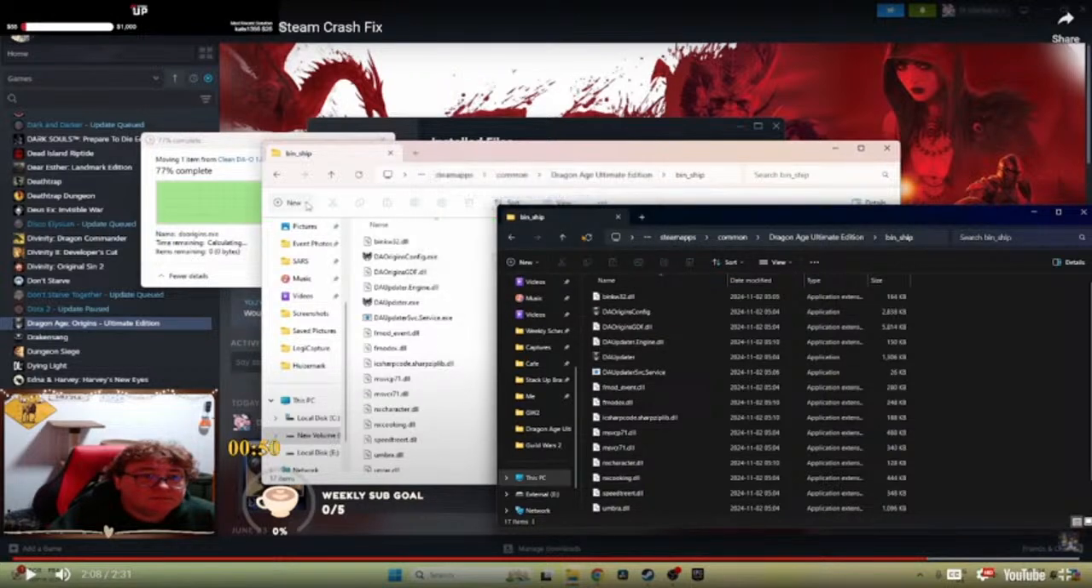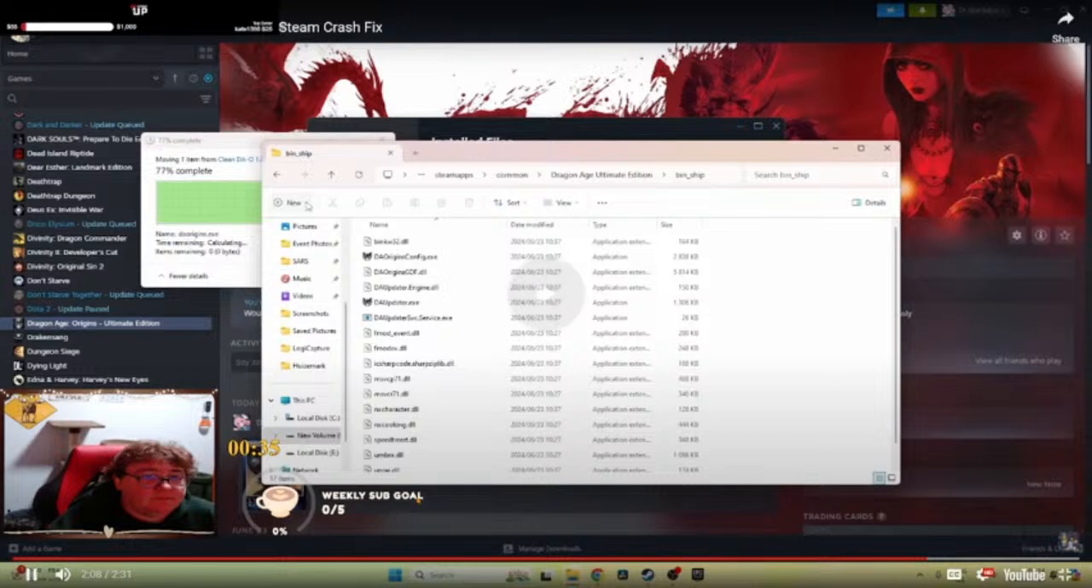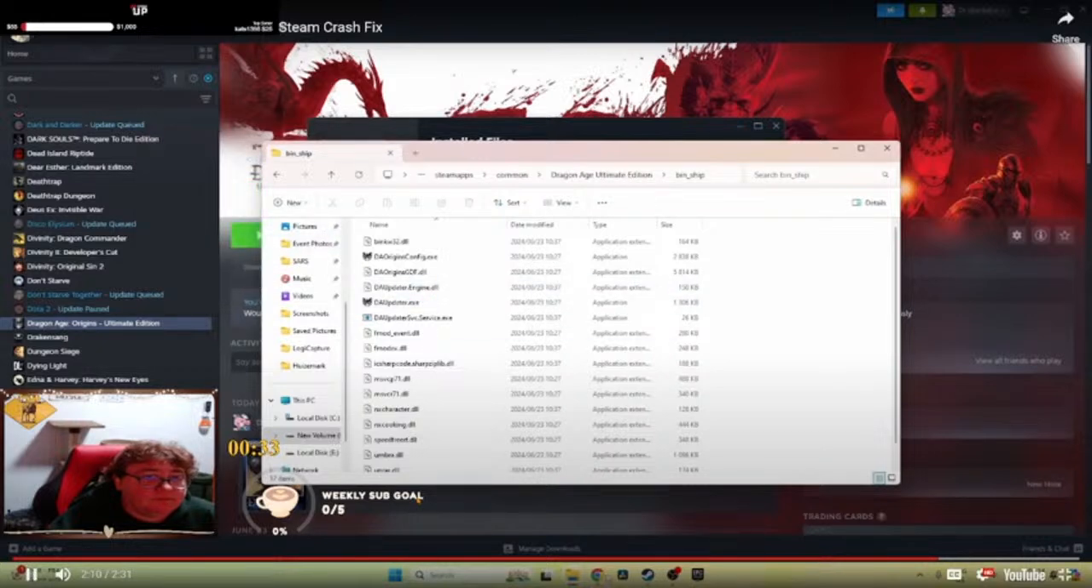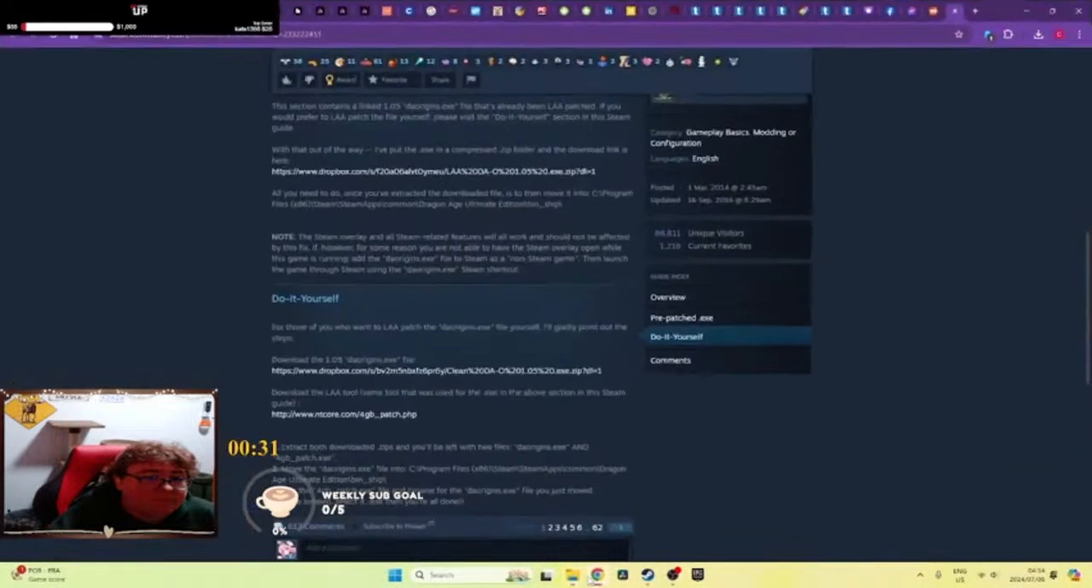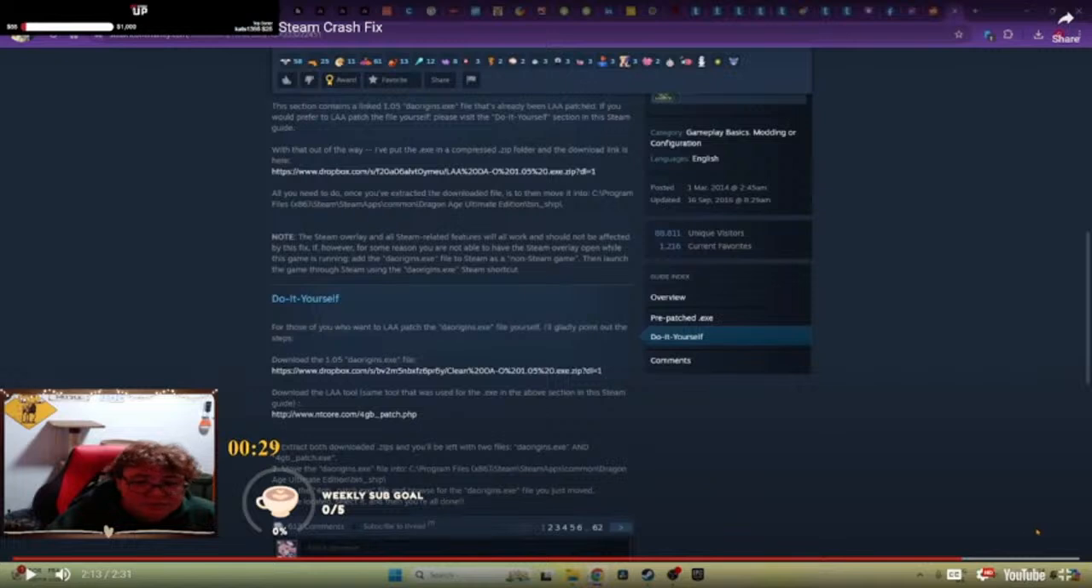Replace. Okay. That's what I didn't have last time, because I didn't realize that I needed to go into the bin ship. That file that you have just moved with a 4 GB patch. That's all it takes. It really is that simple.